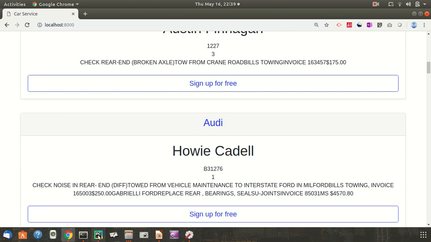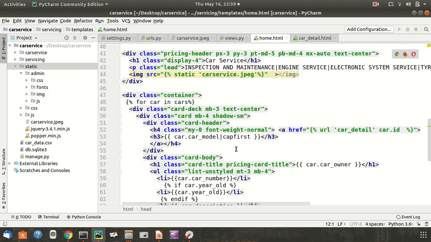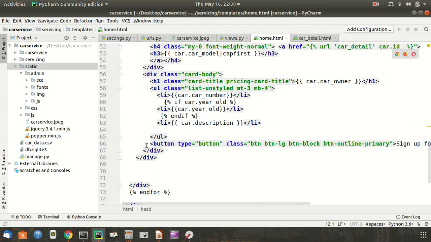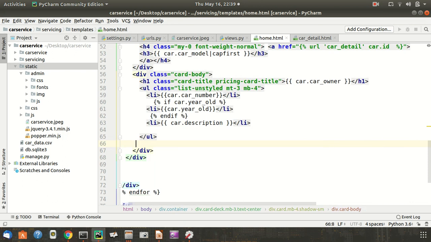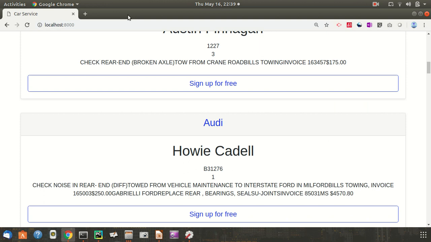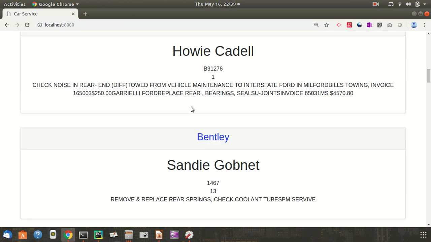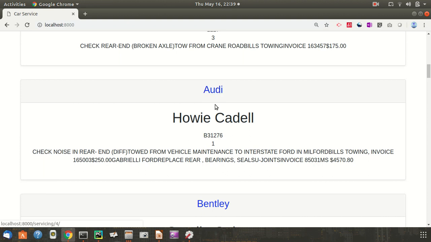So let's go back to our PyCharm. Here, sign up for free. So here I will delete it. Ctrl+S, Chrome, reload our page. Great, we got a site.